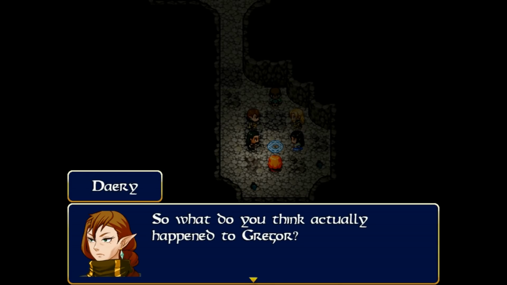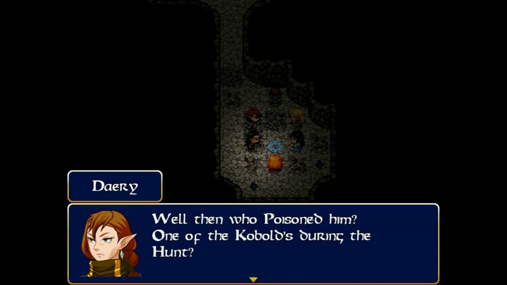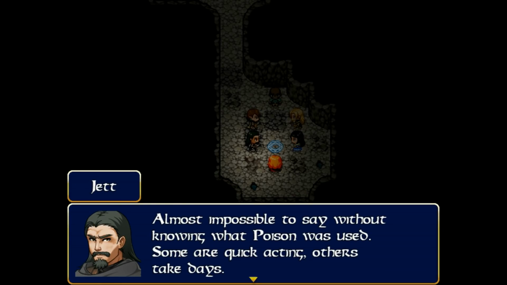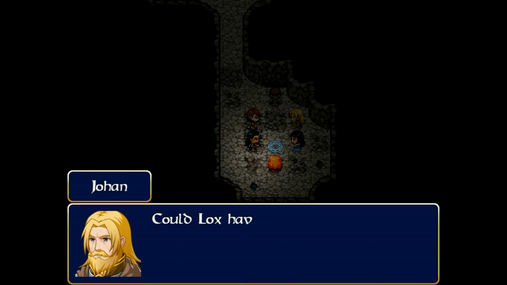So what do you think actually happened to Gregor? It could be any number of things, I suppose. Based on the colors his face turned, I suppose poison is the most likely cause. Well then who poisoned him? One of the kobolds during the hunt? Almost impossible to say without knowing what poison was used. Some are quick acting, others take days. Jet, just say it was you. For all we know, this was done before most of us were even in Pentan.